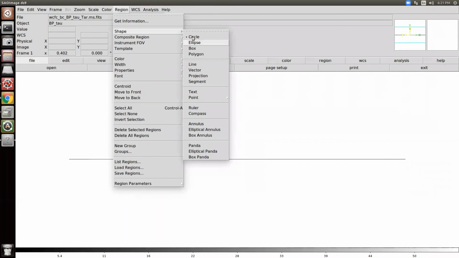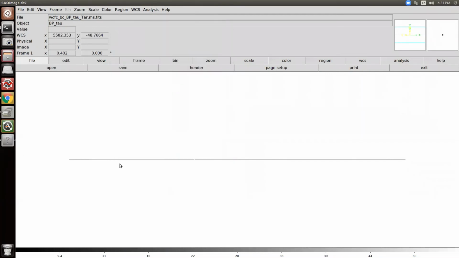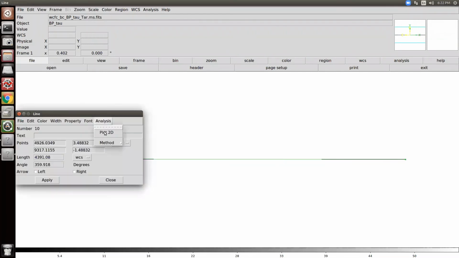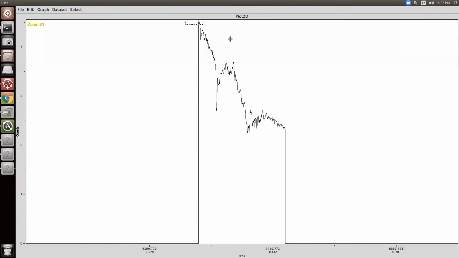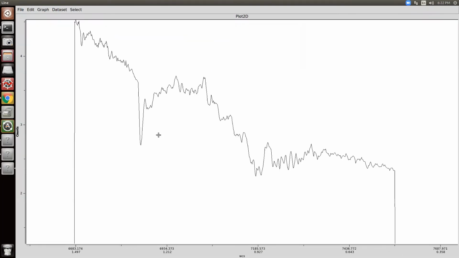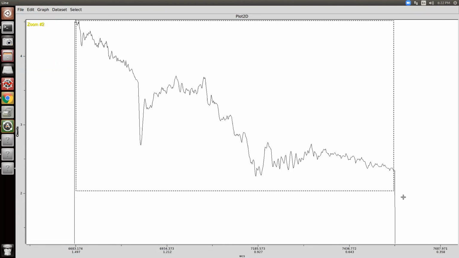You can select a straight line and just drag it from here to here, and just analysis, plot 2D. So this gives you, to the first order, how the spectra looks like. And this is very good because you can see some telluric lines here, some of the other lines here. So to the first order, this is a very powerful tool to do these kind of things.